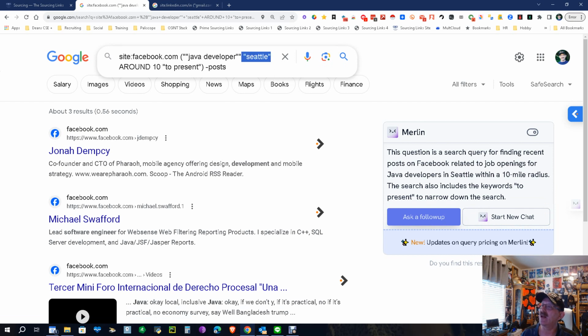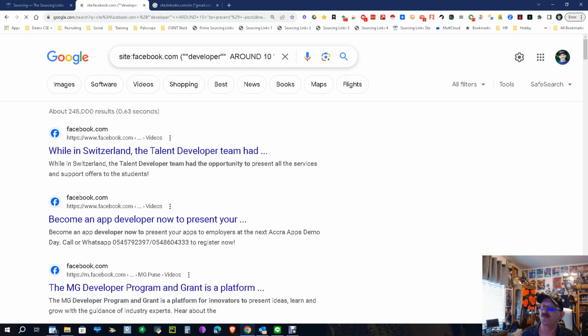So you can add a lot of things. You can even add a company. Now, Java developer is one of those that's kind of tough. Not many people are actually called Java developers. So let's see what happens if we decide to change our mind. We just want developer. Ooh, 24,000.